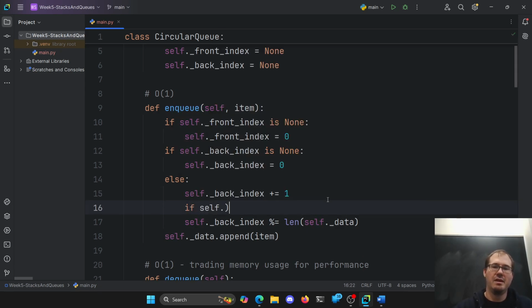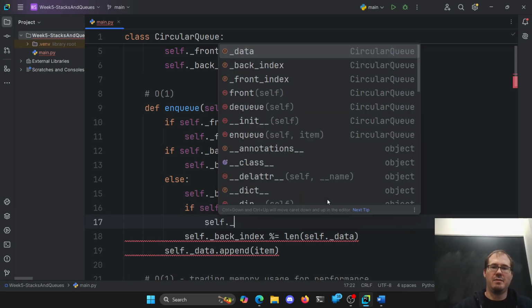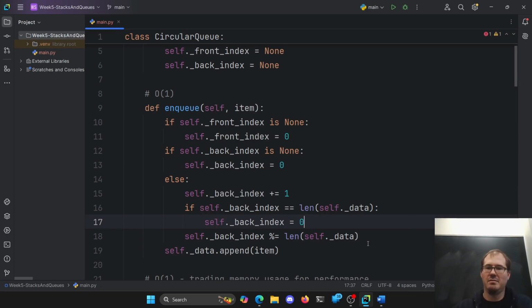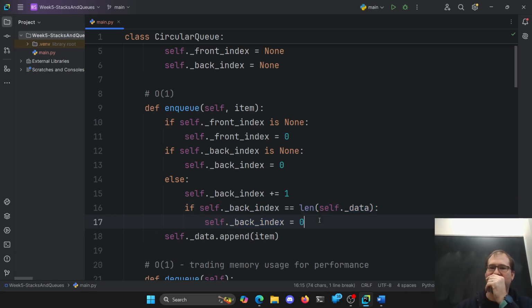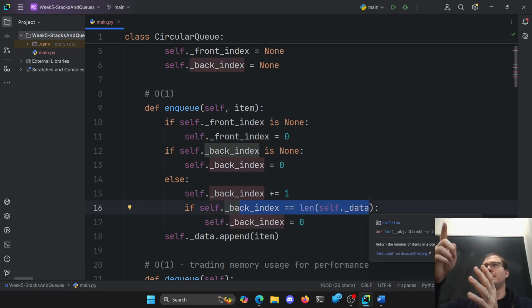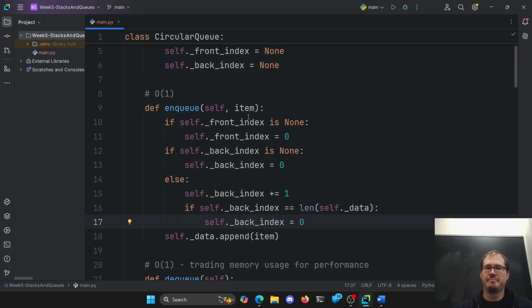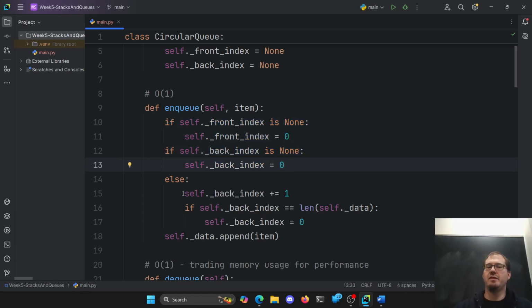Is it cleaner to say, if the self.back index is equal to the length of self.data, self.back index equals 0? Is that one better? Instead of using the modulus, this would probably be a little cleaner looking here. If we have now gotten to the end, jump back to 0. We're a circle here, jump back. So we're checking, if we were the very first thing, great. If we're not the very first thing, then the back index has to move. Really, we need to do this only if we have space.